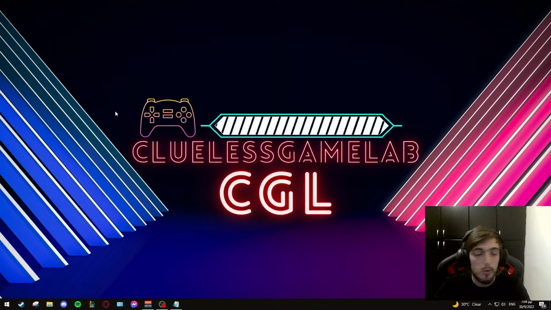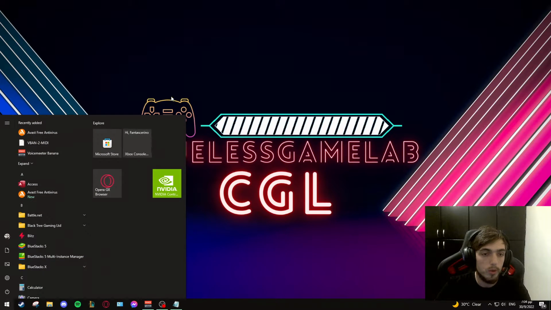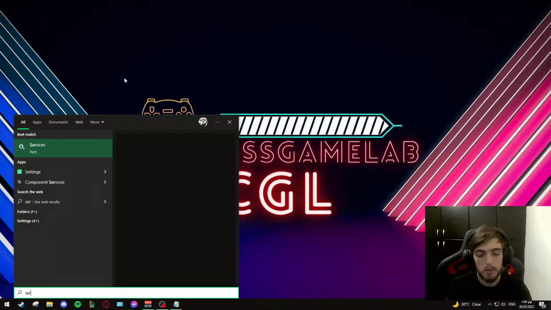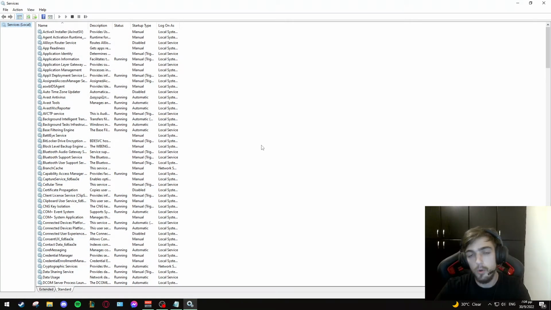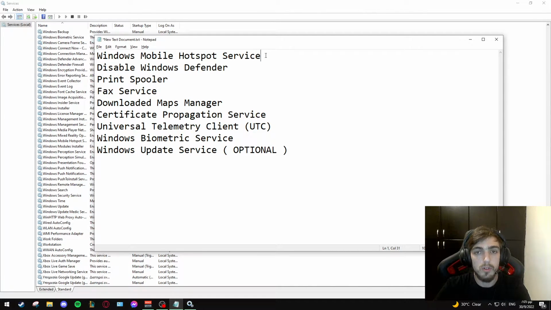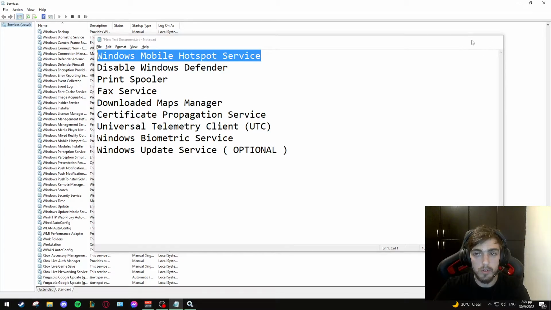I'm going to be showing you how you can increase your computer's performance just by doing some simple steps, by disabling some things that are running in the background that you don't actually need. So first, press the Windows key so you can search in Windows, and type in services. This will show all the services running in the background and some of which are not running right now.